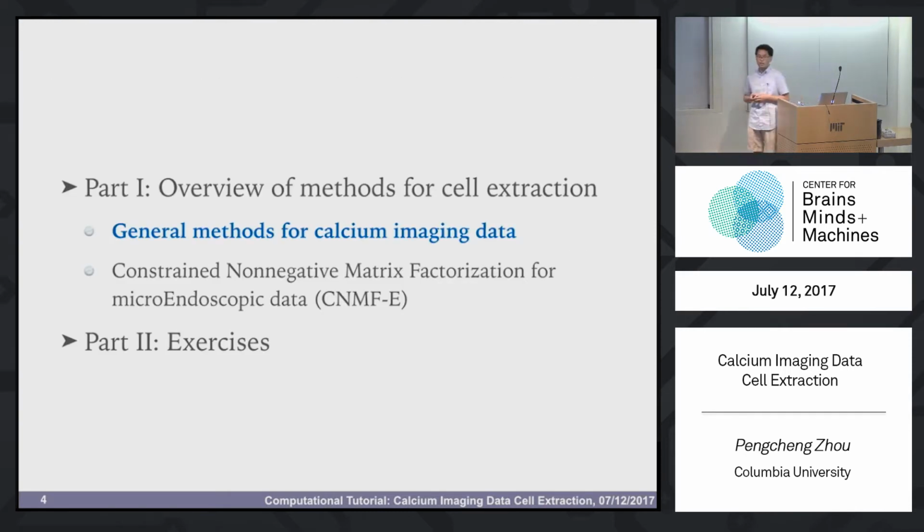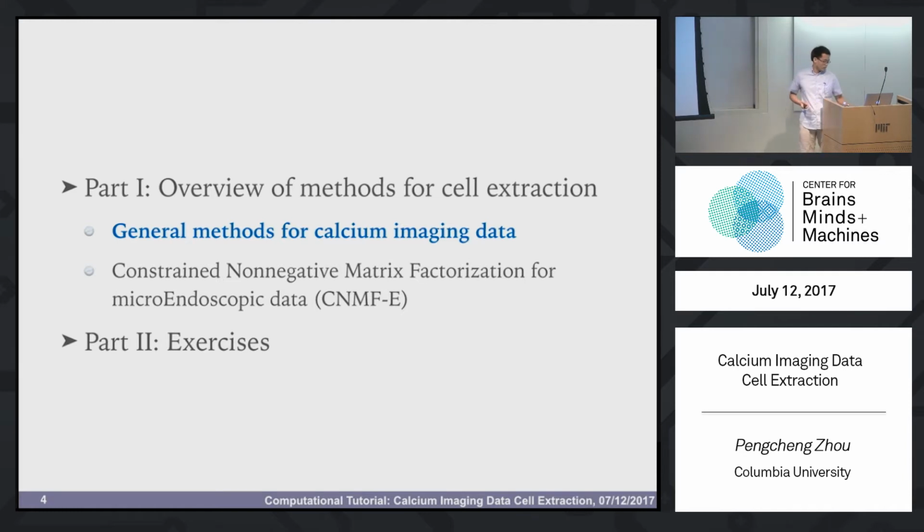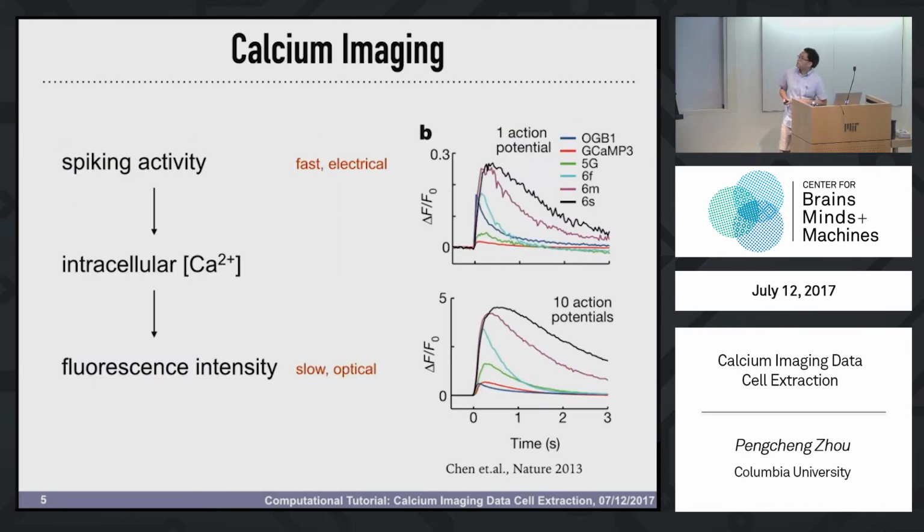I think most of you already have some background on calcium imaging. Basically, the idea of calcium imaging is to record the intracellular calcium concentration. In general, the calcium concentration is closely related to the spiking activity of neurons. So we expect to infer the spiking activity of neurons from the fluorescence intensity of calcium imaging.